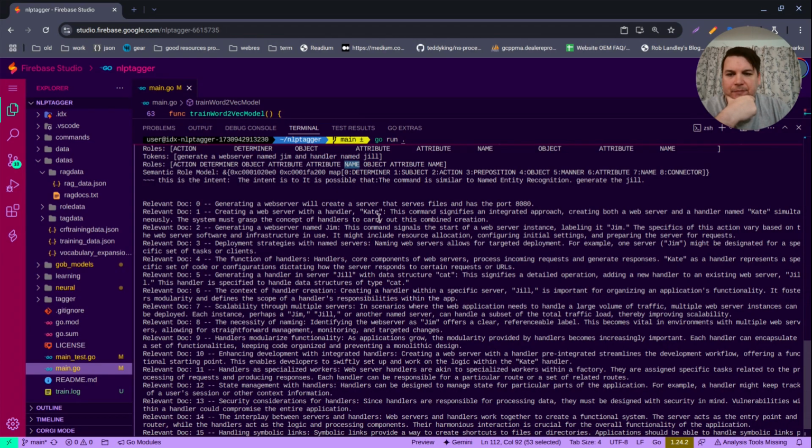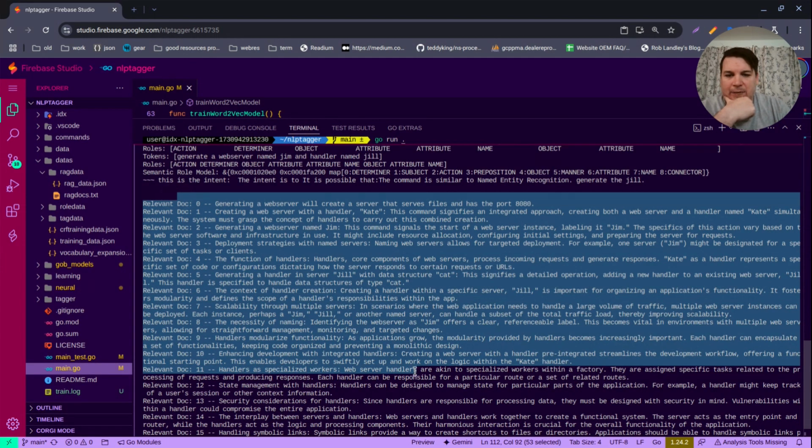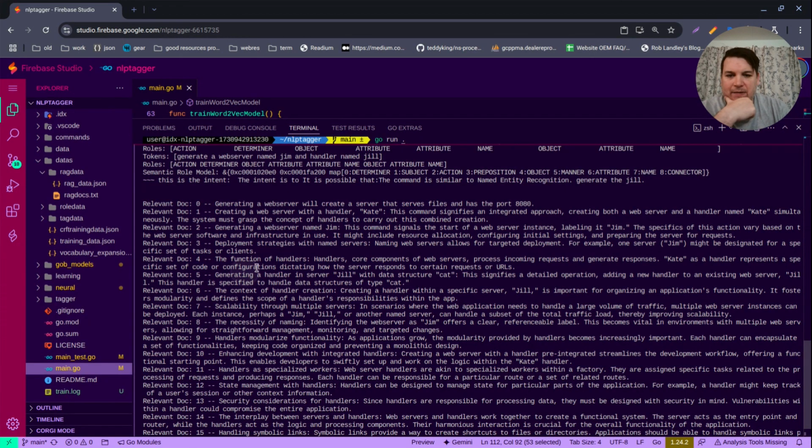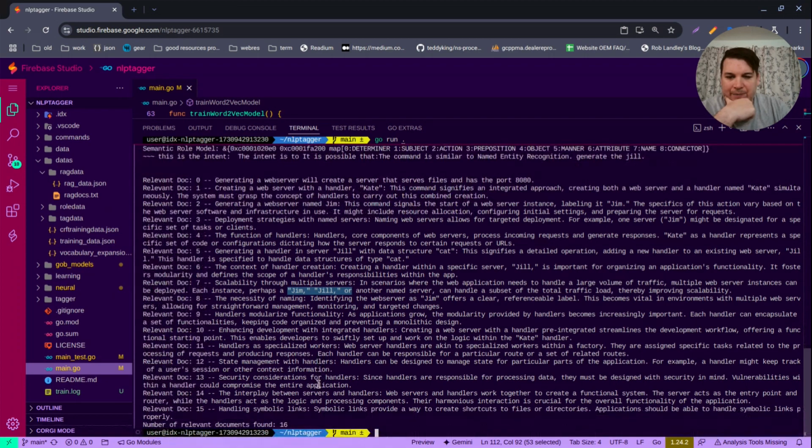Anyways, the RAG also selects the documents that are most relevant to that command. And so we'll talk about handlers and web servers and Jim and Jill and so on and so forth. Servers and handlers. Out of those 121 documents, it chose 16 of them. Maybe some are not as important as they should have been, but for the most part, it got it relatively well.